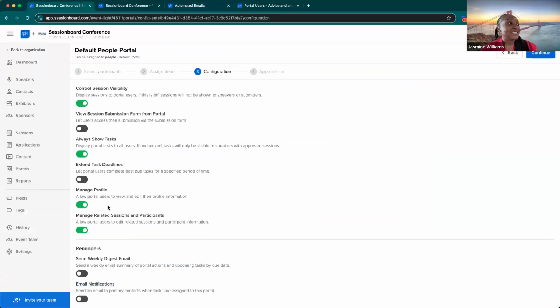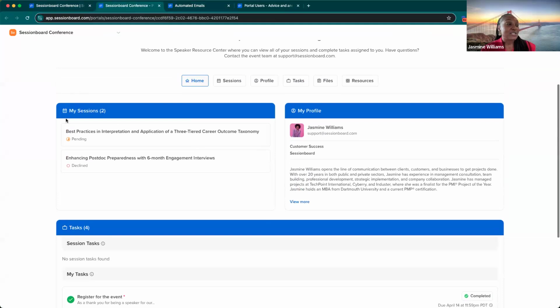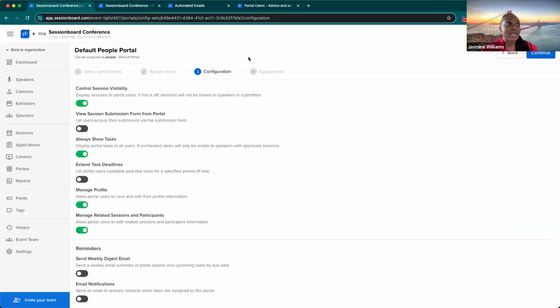Now going back up to these two settings that we have, manage profile and manage related sessions and participants, these two actually are going to coincide with the widgets of my sessions and my profiles. It's dictating or determining what you can or cannot edit versus what you can see and what you cannot see. So to better explain that, I'm going to pass it over to Katrina, and she's going to actually focus more on page 4.